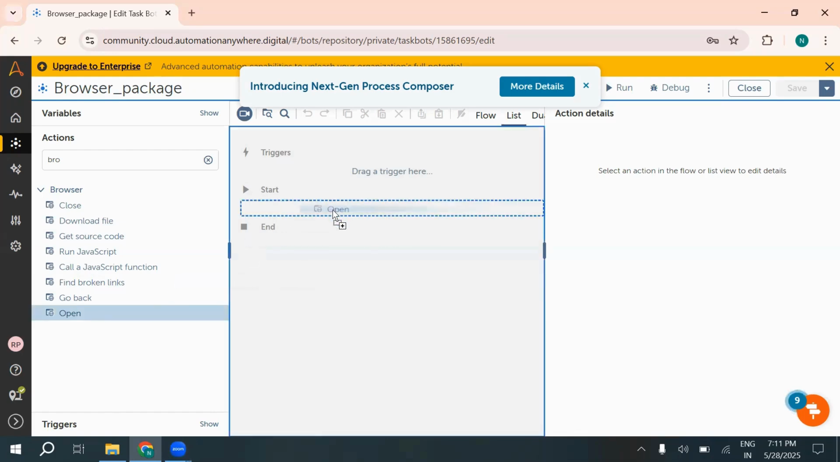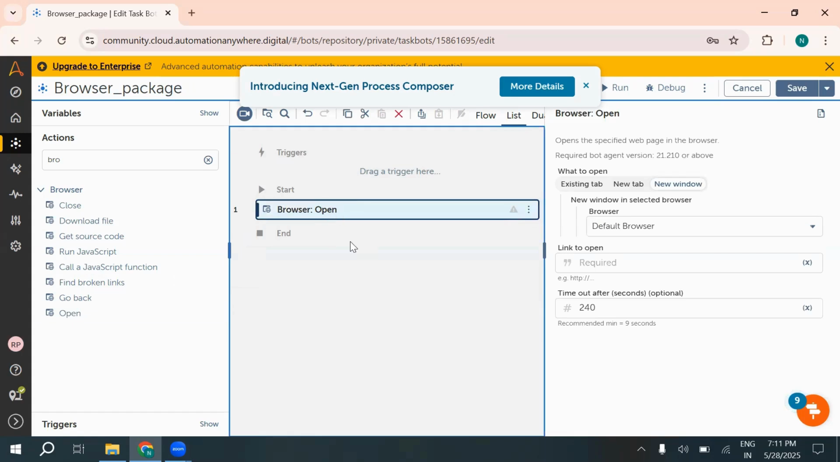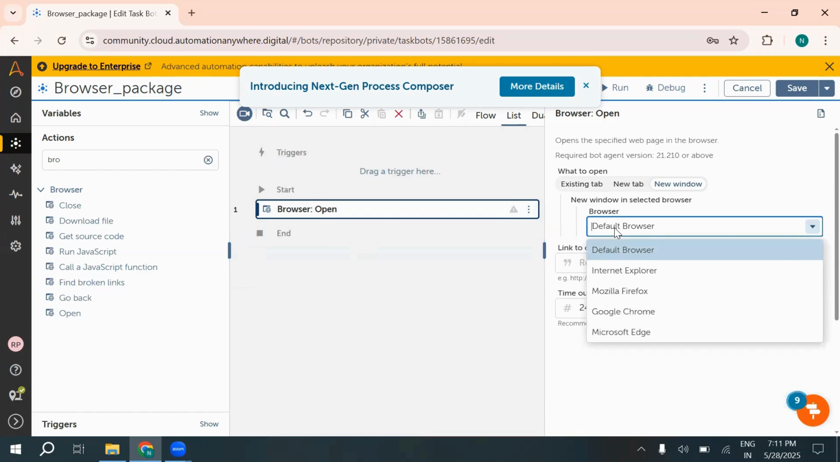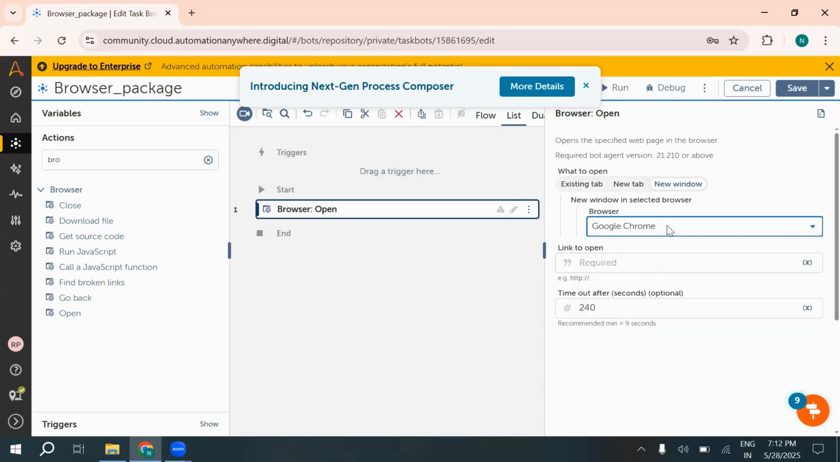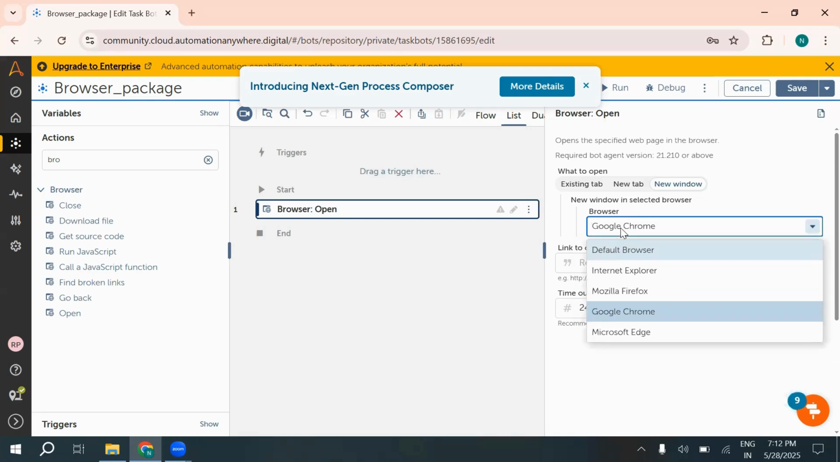So take the Open action in the workspace, and here you can choose your browser, in which browser you want to open your URL. You can choose the appropriate browser here. Commonly, most developers select Google Chrome, otherwise Edge. So I'm going to select Google Chrome. This is a very important step, to select your browser. Don't put it as the default browser, because it's going to cause a problem for your automation.